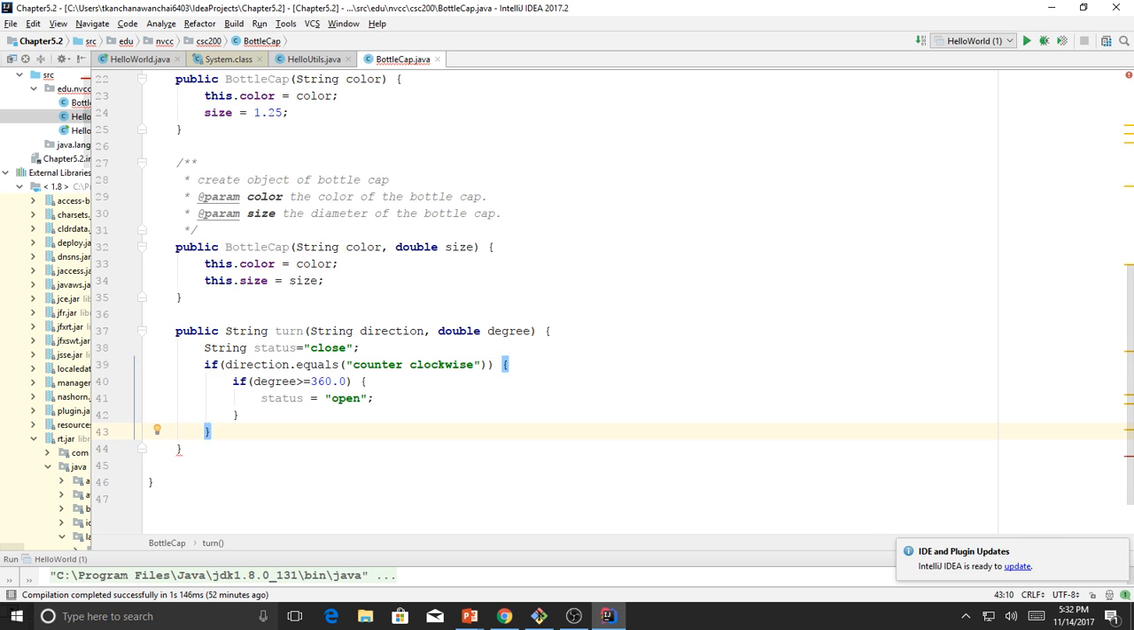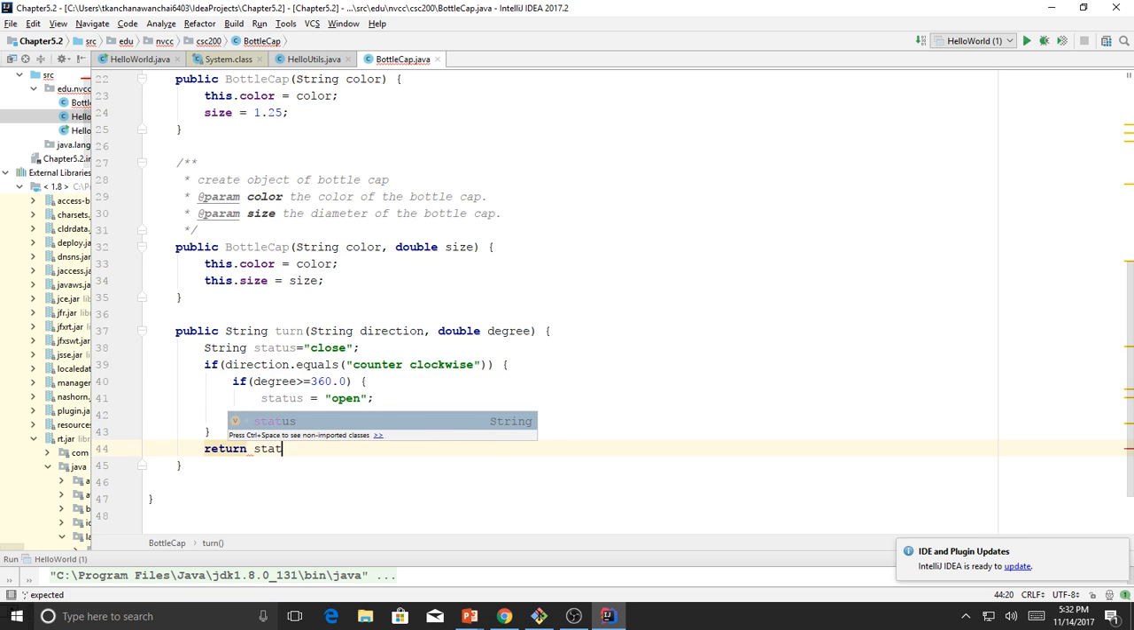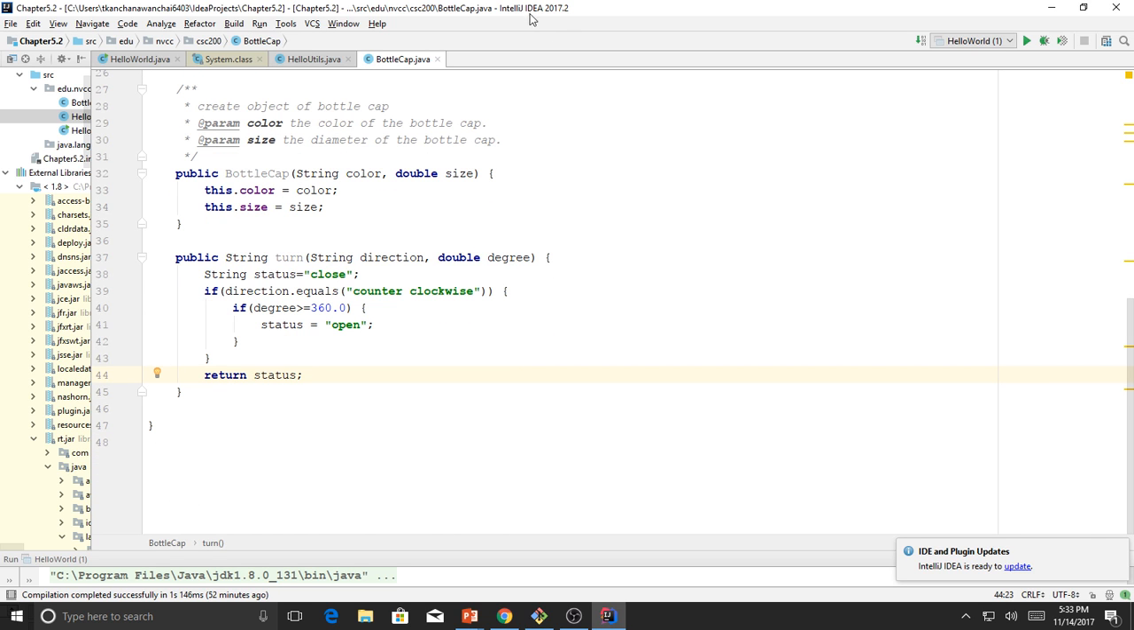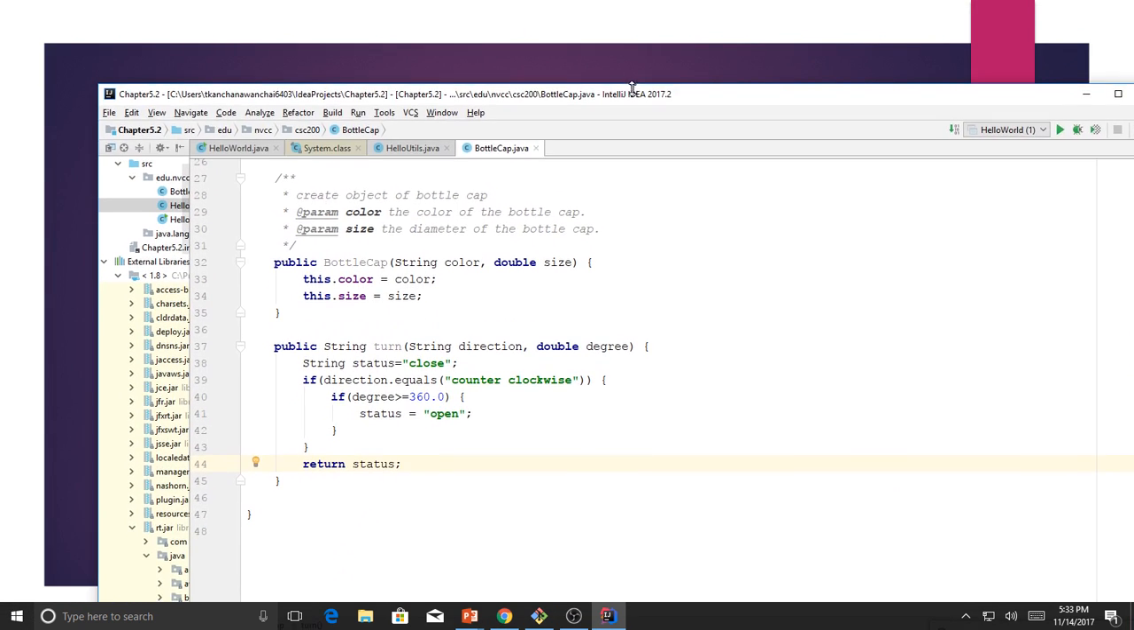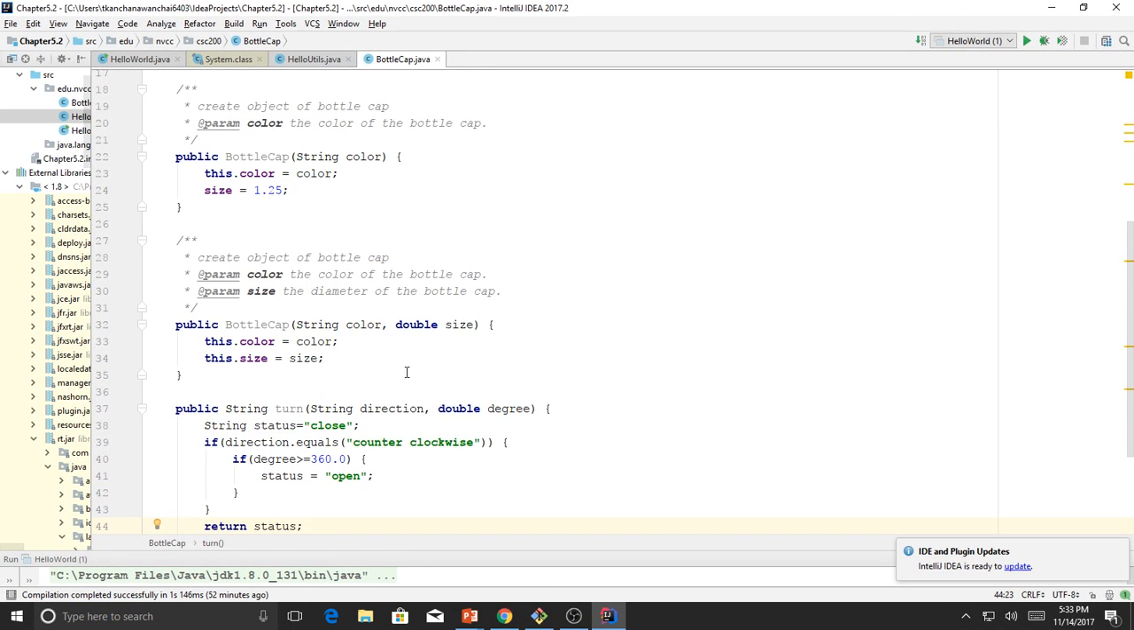That makes sense. Now we return just the status. The rest pretty much just what? Close. Right? Degree, if it's not greater than 360, the status is still close. If it's not counterclockwise, that means you close, right? So that's pretty much just logic, which could be more complicated depending on the application or class that you created, right? Or the object.